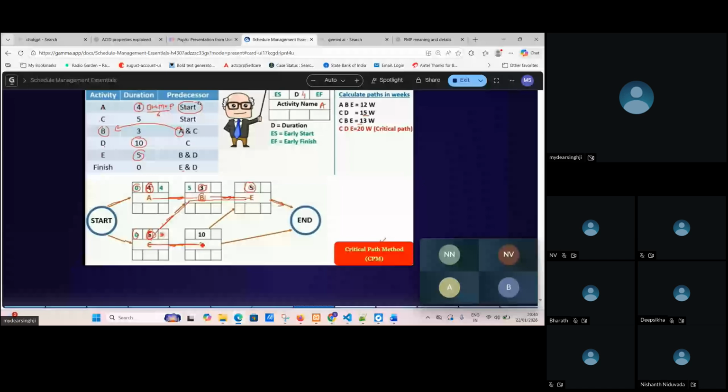What they are saying is, either we can start with A or we can start with C. Both are fine. Now they are saying if I go to A and C, then the B dependency will be there. B we need to finish. Okay.